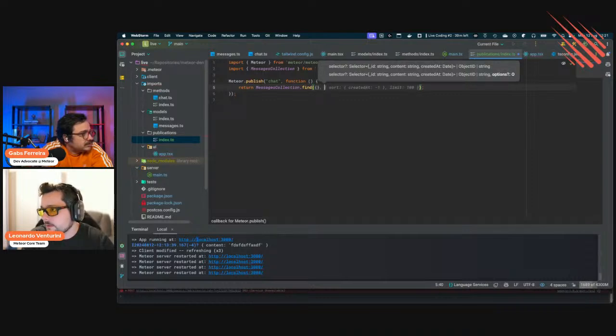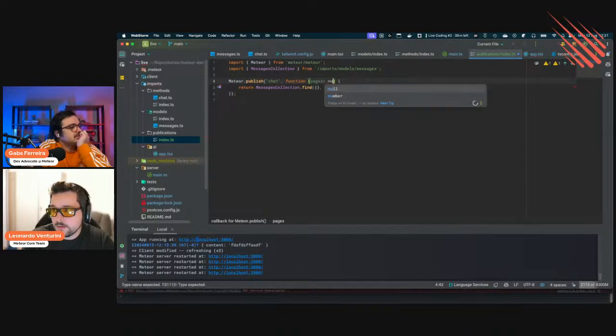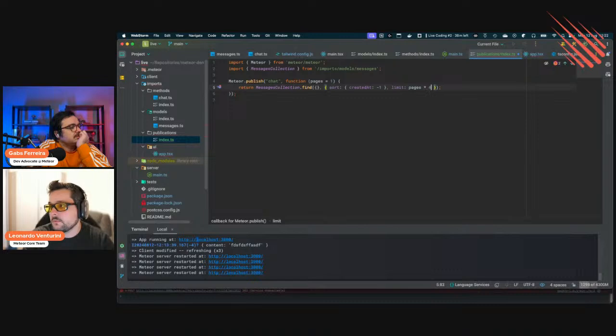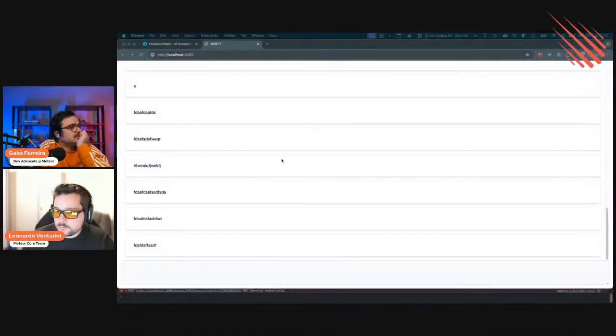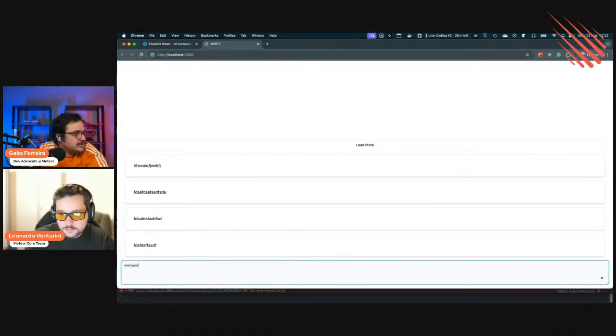And here we can do something like this. It's already auto-completing for us. The sort part is useful, but the limit is too much. We can do 4. And for pages, it's going to be a number, and we don't need to specify it because it is inferred. Then pages times 4 or something like that. As you can see, only 4 items are in minimongo right now, so it should be the latest ones.